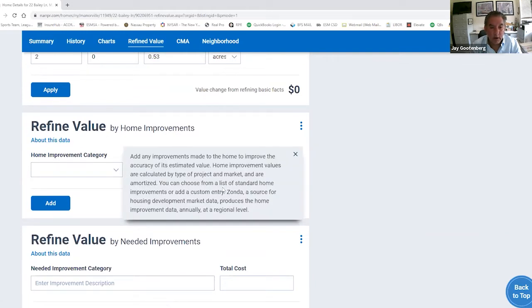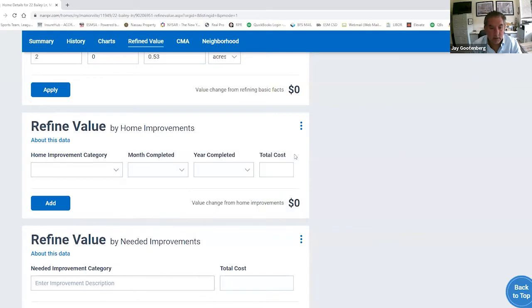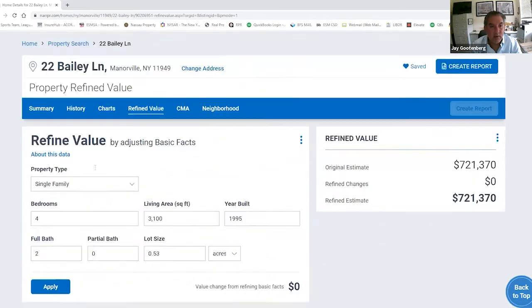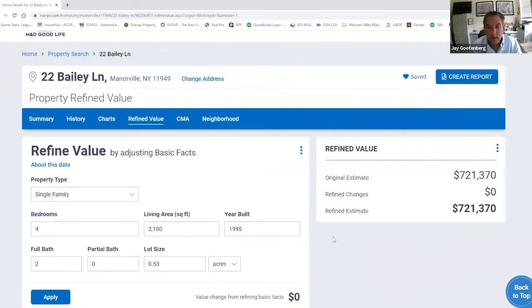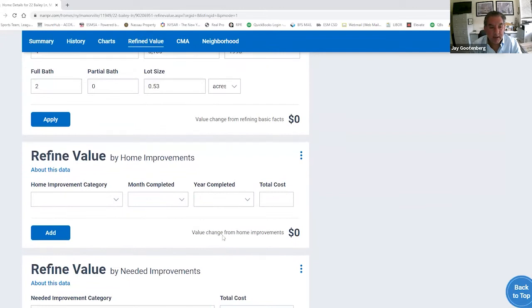You can always click where we get our information from, a company called Zonda, which was a company that bought a company called Hanley Wood, which was the leading provider of real estate home improvement data and construction data. So we have the ability to adjust, increase or decrease the value of this 721 by adding or subtracting value.